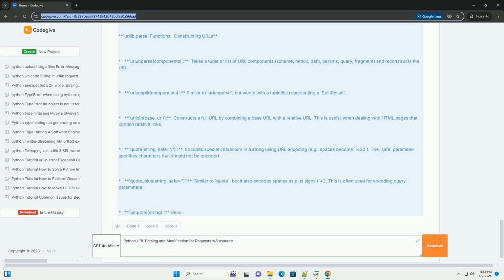The doseq parameter controls how sequences are handled, whether to repeat the key for each element or encode the entire sequence. quote_via specifies the quoting function to use. Code example: constructing and modifying URLs. Output. Integration with requests. Now let's see how these URL parsing and modification techniques can be used with the requests library.